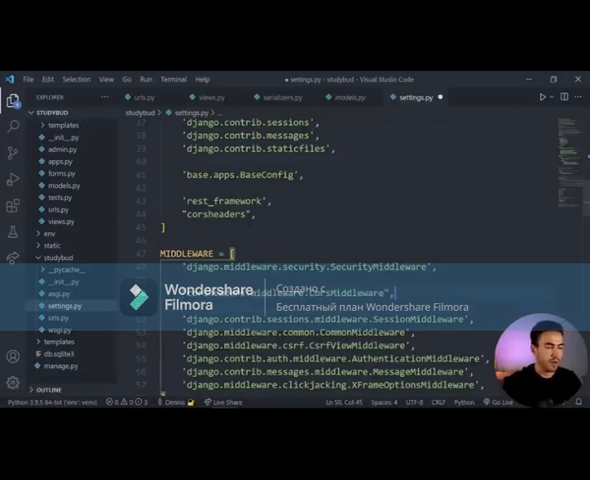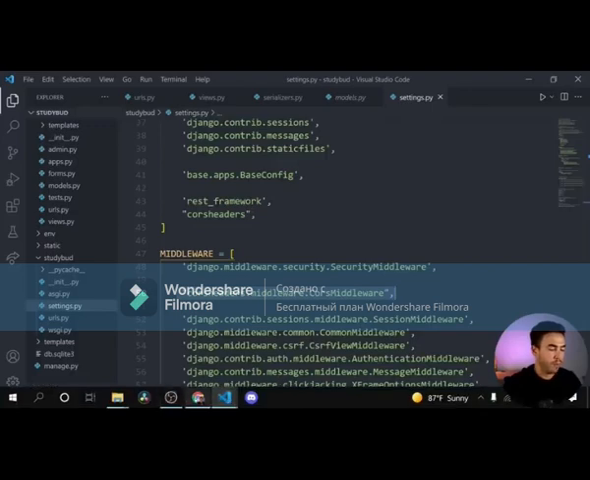Let's bring this in right here. I'll create some space so we can see it. So corsheaders.middleware, and then .CorsMiddleware.